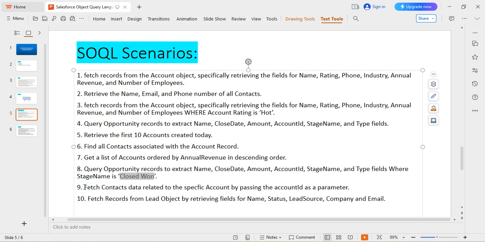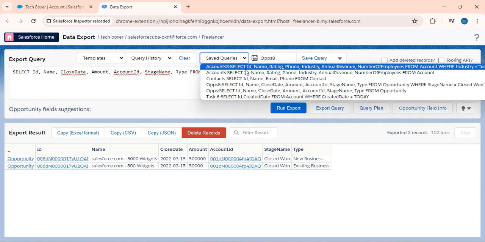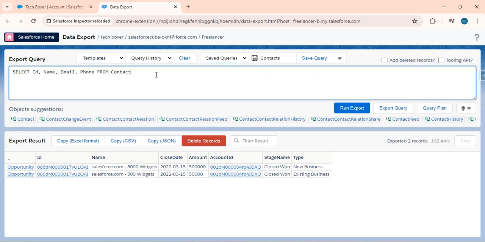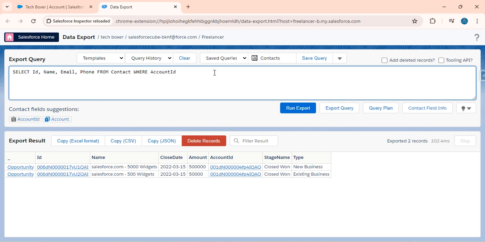The next one: fetch contact data related to the specific account by passing the account ID as a parameter. We will pass the account ID as a parameter in the SOQL query to fetch the related contacts. I think we have already written a query on the contact object. Here at the end we will write a where condition to filter the contact records based on the account ID: where account ID equals the account ID that we need to pass.